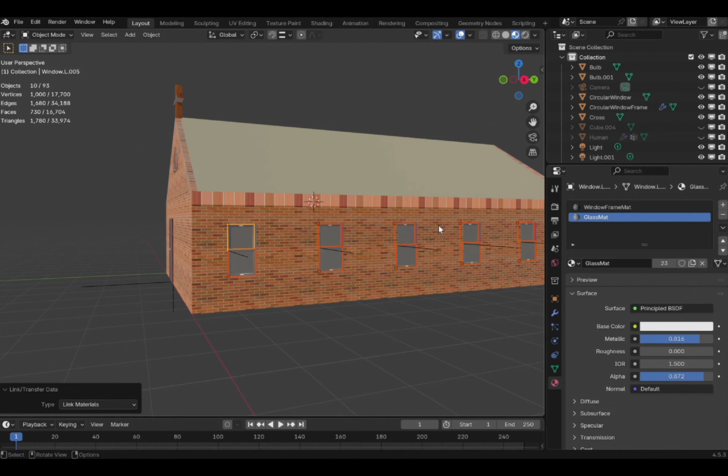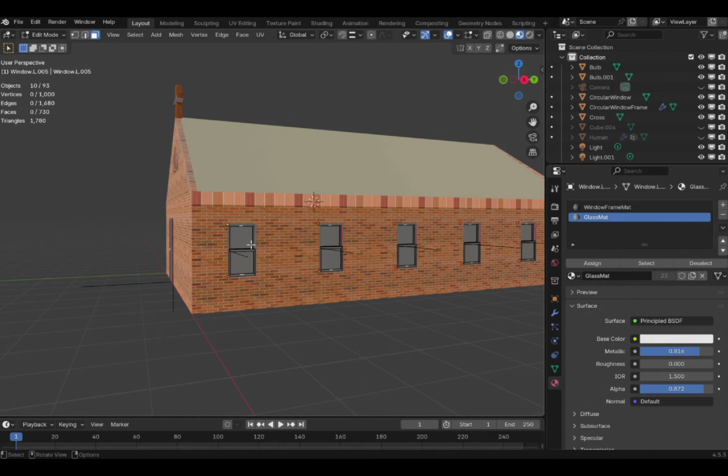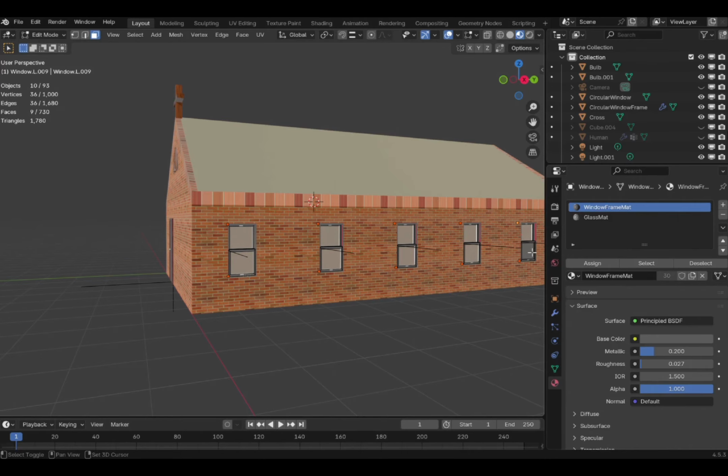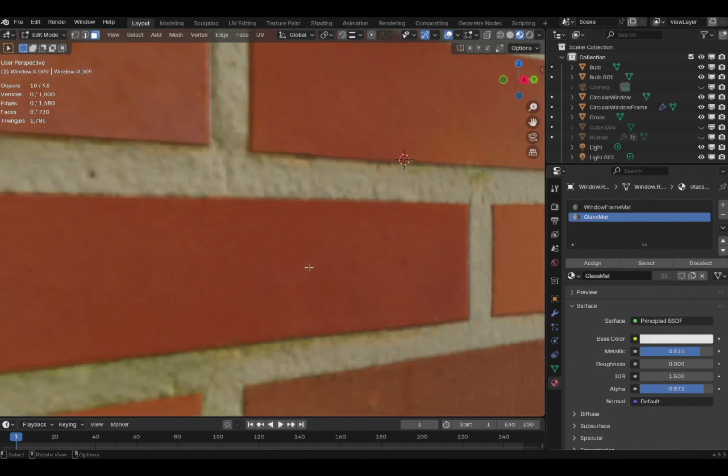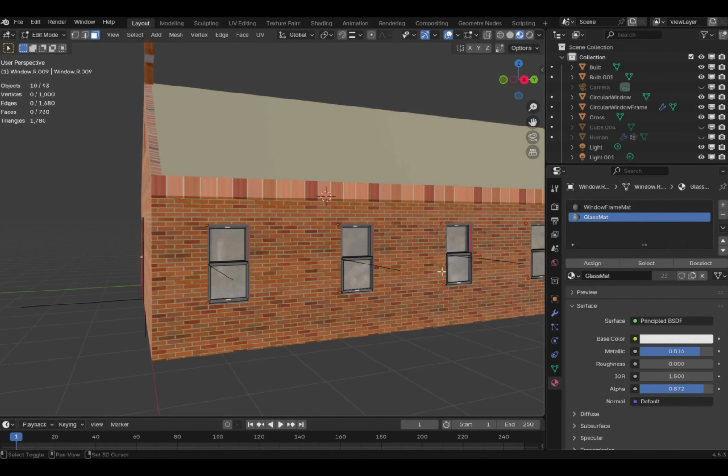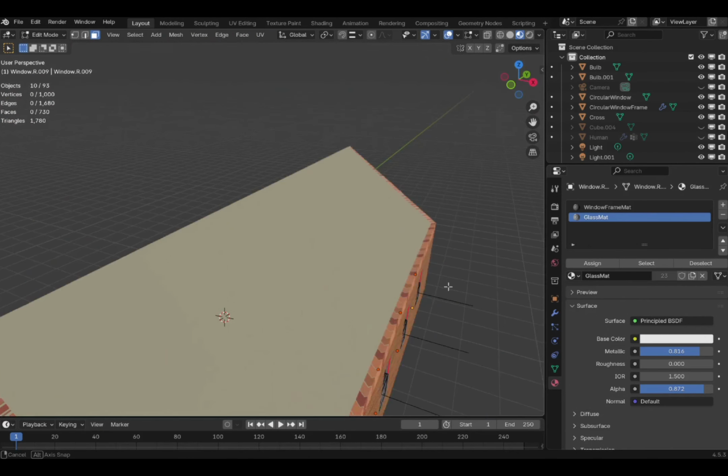Now what we're going to do is hit Tab with all these objects selected, and go into Edit mode, go into Face Select mode, and we're just going to select all of the faces, i.e. the glass panes that we want to set as glass. Select Glass Matte and hit Assign. So now our windows are fully set up. Alright, and that should be it.